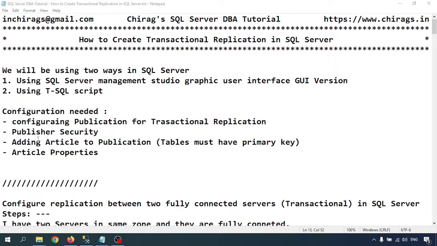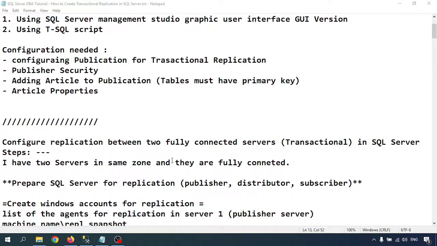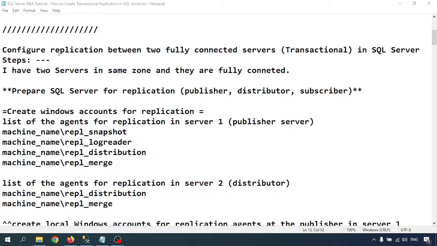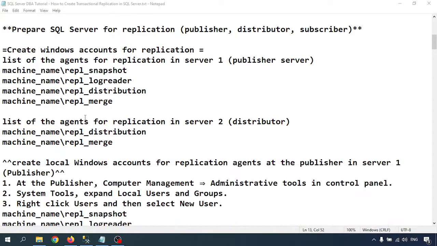The configuration needed covers configuring the publication for transactional replication, publisher security, adding articles to the publication, and article properties. The table must have a primary key for replication. So here are the steps. Configure transactional replication between two fully connected servers in SQL Server. I have two servers in the same zone and they are fully connected. Prepare SQL Server for replication: publisher, distributor, and subscriber. One by one I will go through that.